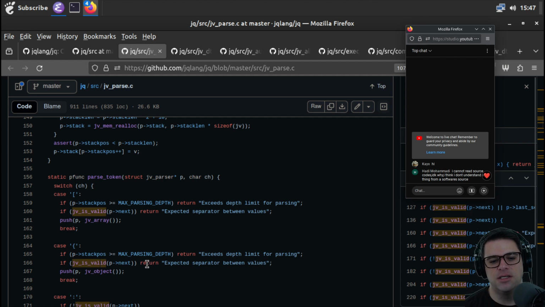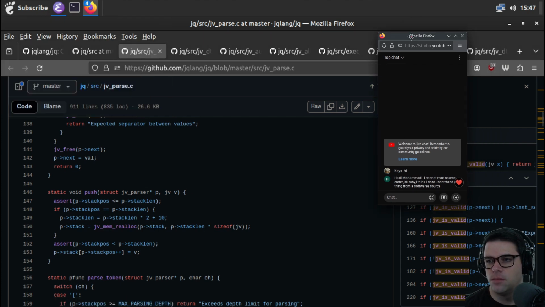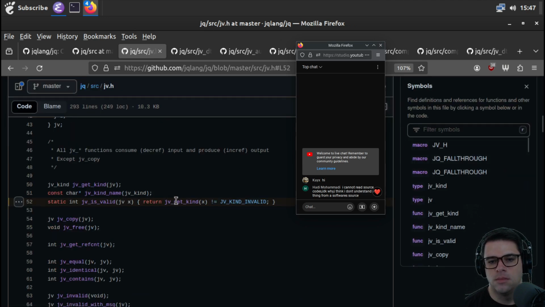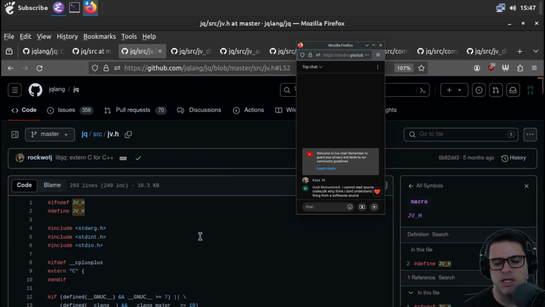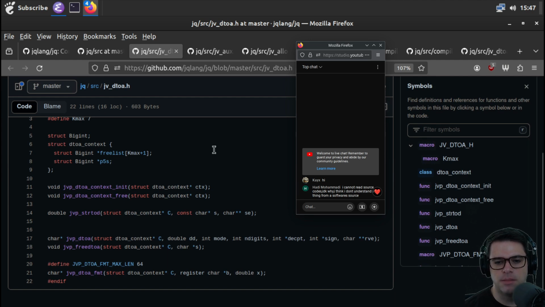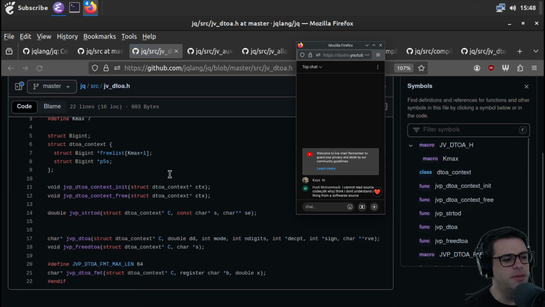So what is JV is valid doing? Can I go to a definition? It's going to return whether the JV kind is not equal to JV kind invalid. Okay, but we saw that we were setting things to JV kind invalid in ways that I thought was a little bit surprising. So maybe that's being used as an intermediate value when we don't yet know that. I'm not sure what they're doing there. At any rate, I think I'm gonna just about finish up.